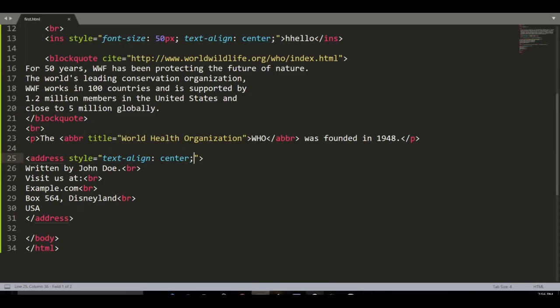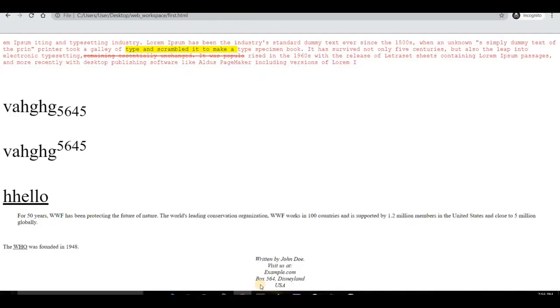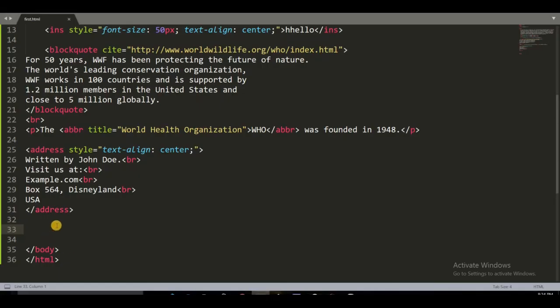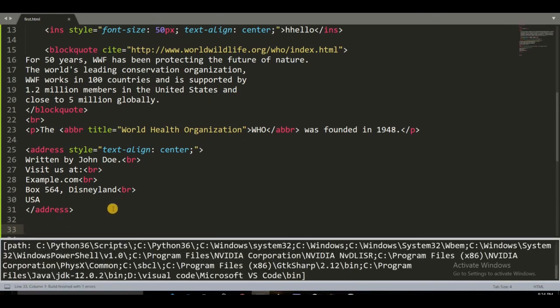Now we have come to the last part, and the last thing we will talk about is the HTML bidirectional override. This is nothing but writing your text either from left to right or from right to left. To do this, you can simply use the BDO tag, and it has a direction attribute. I will be copying this and pasting it over here. Now save it and let's see.